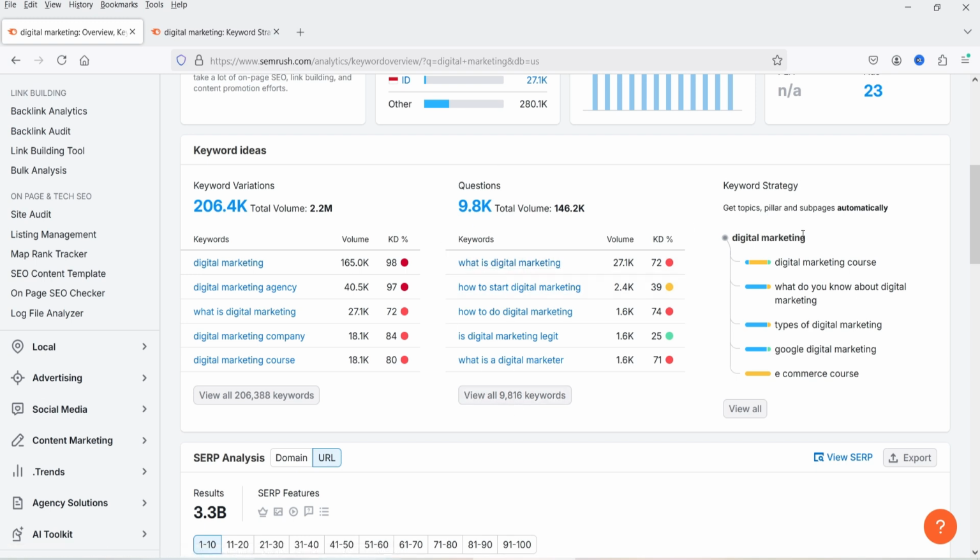Next to that, you will see keyword strategy. Using this, you can get the topics, pillar and sub pages automatically. This tool is going to give you a strategy to create content around this keyword. If I click on it, it will open a keyword strategy. It takes approximately 5 to 10 minutes to generate a strategy around this keyword.